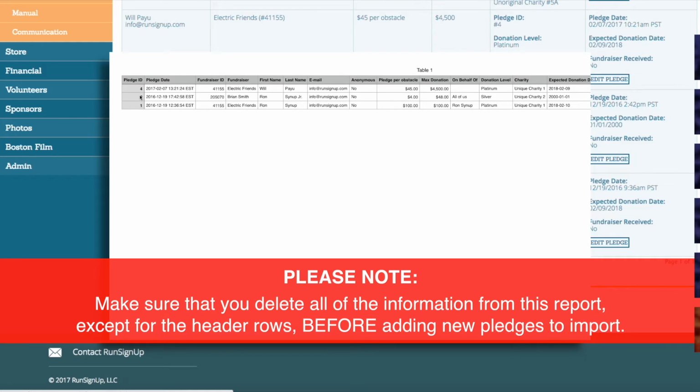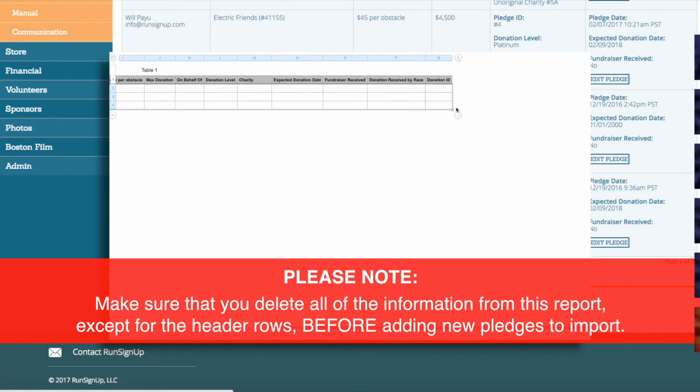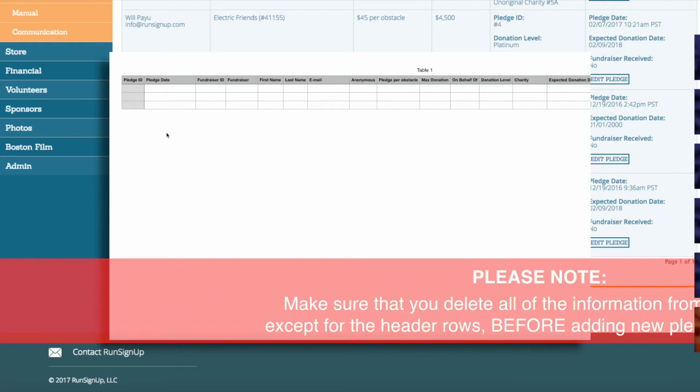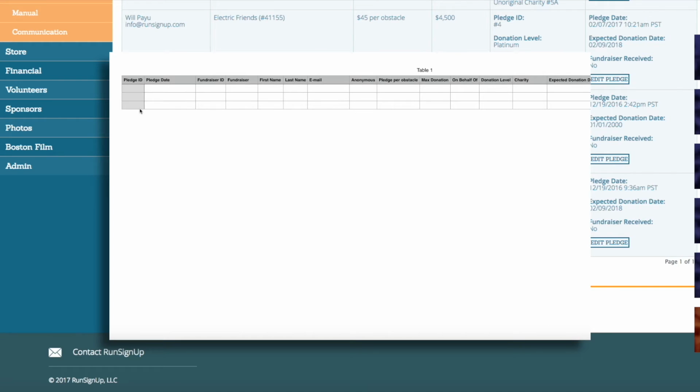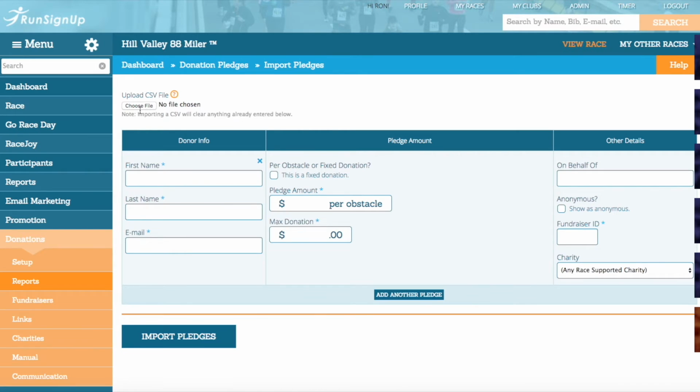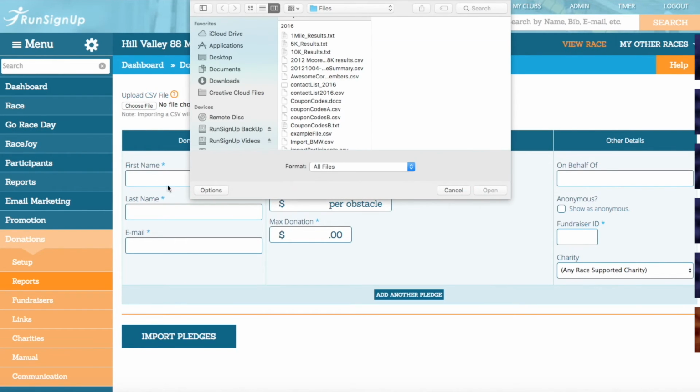Make sure that you delete all of the information from this report, except for the header rows. That way when you import this CSV, you aren't importing pledges that are already in your race. Once the information is cleared out, then you can start filling out your CSV with your new pledge information. After your CSV file is prepared and saved, return to the Import Pledges page and click on Choose File.